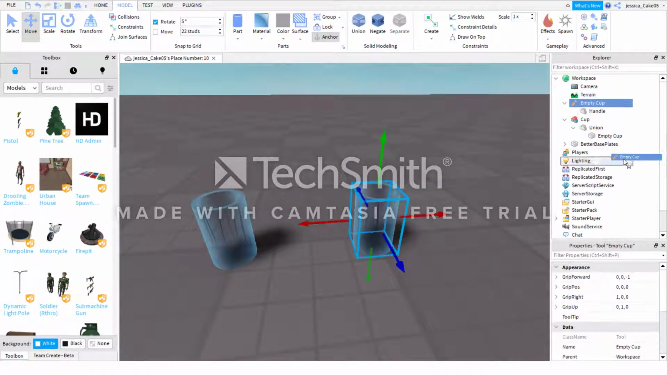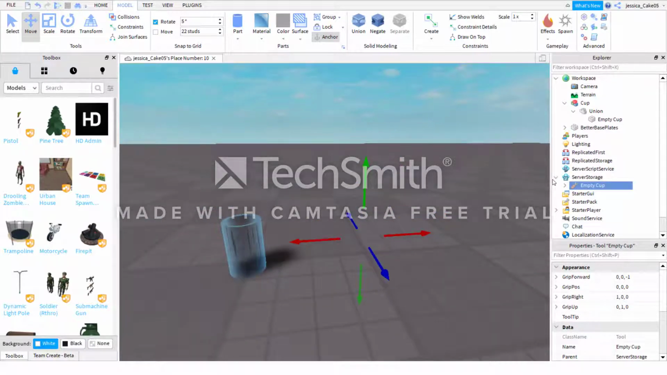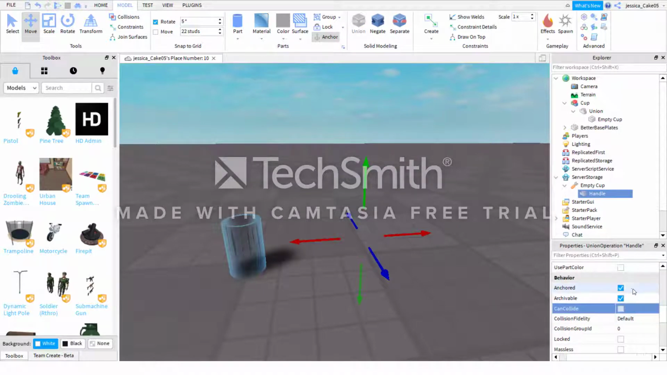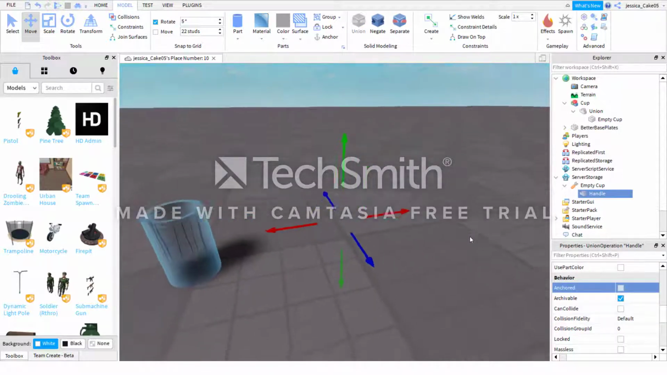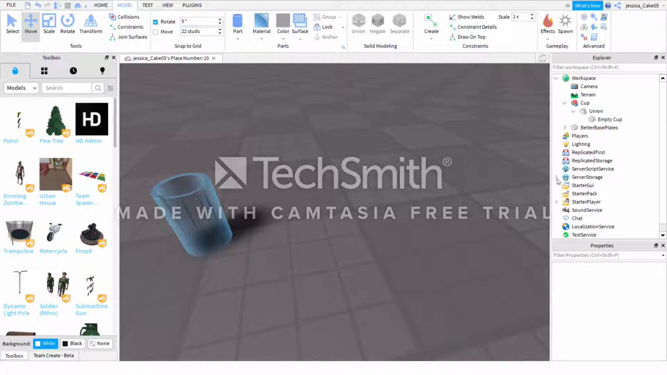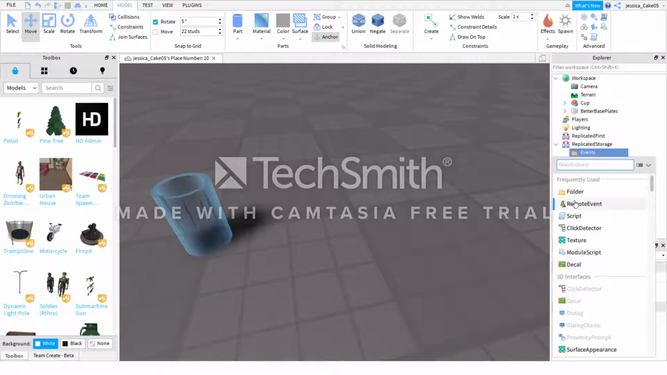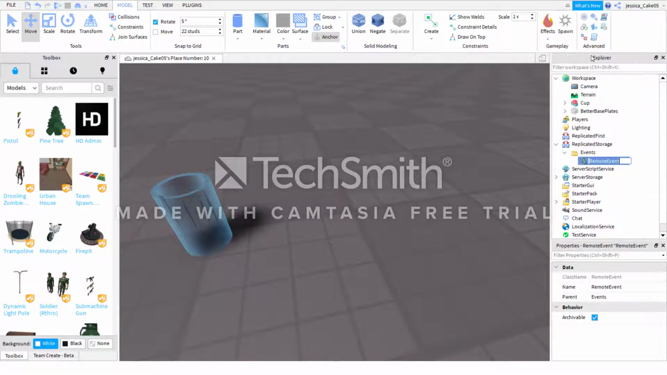I'm gonna move the empty cup tool to server storage. Then make sure the handle doesn't have can collide and anchor on, because if it does, then you're just gonna be stuck in one position and it's just not gonna work. You won't be able to move. So then you want to insert a folder in replicated storage and rename it to events. And then inside the events folder, you want to insert a remote event and rename the remote event Give.